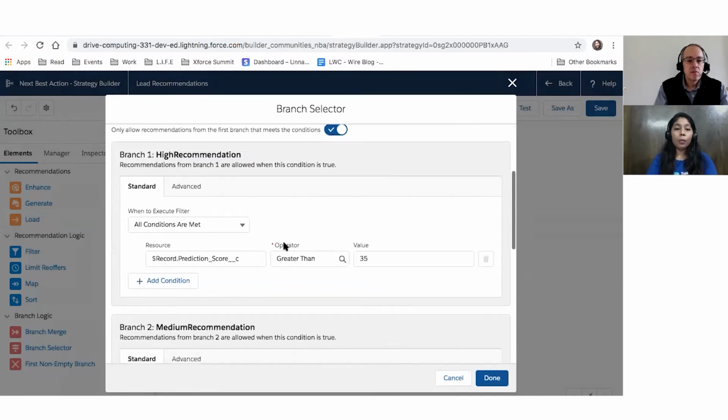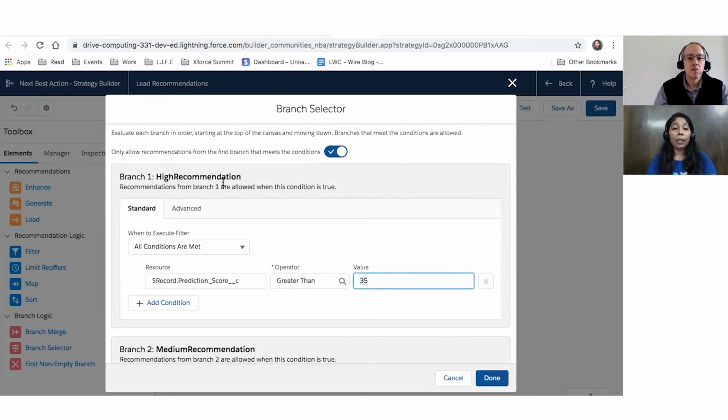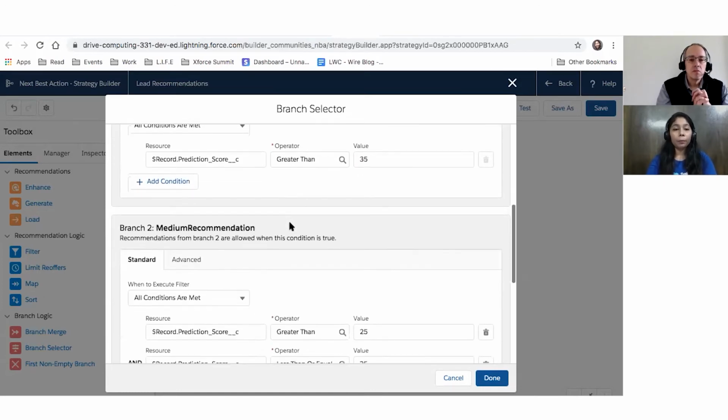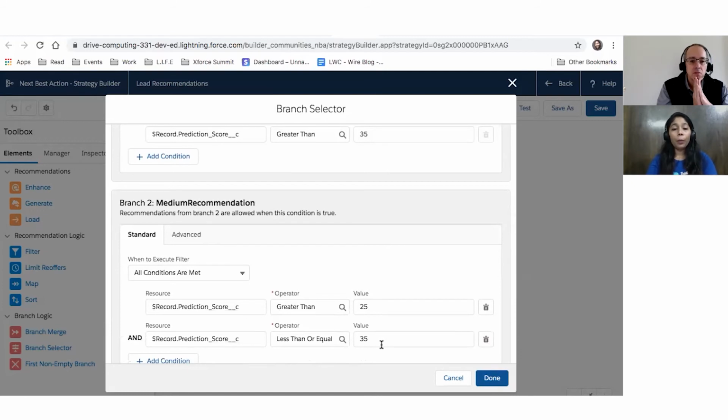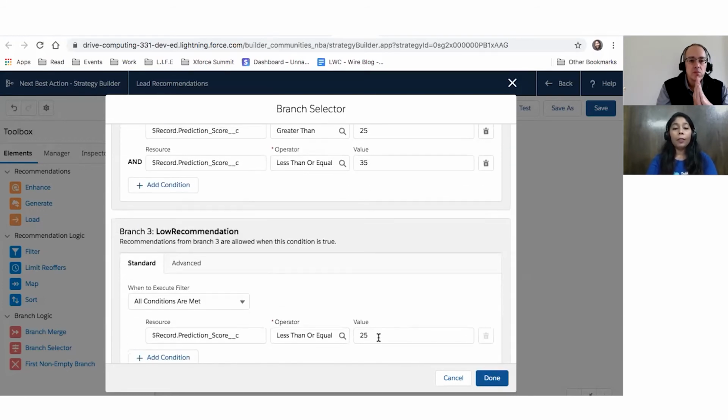When it comes to the high recommendation, as we have seen, here we are using the prediction score. The prediction score is nothing but the field which we had configured to be populated in Einstein Prediction Builder. So if the prediction score is greater than 35, then my strategy considers it a high recommendation. If it is between 25 and 35, it is considered a medium recommendation. And if it is less than 25, then it is a low recommendation.